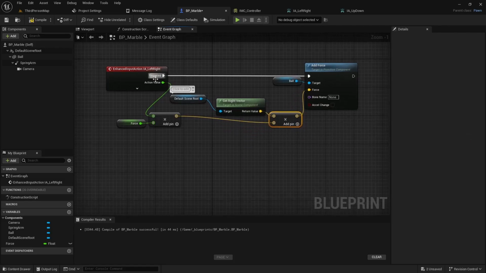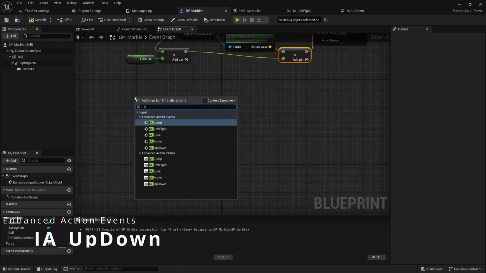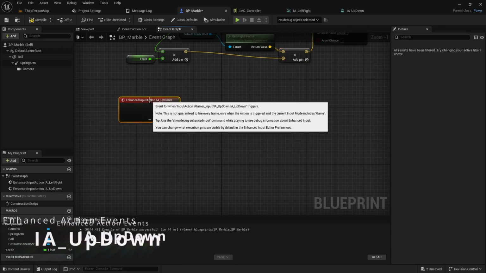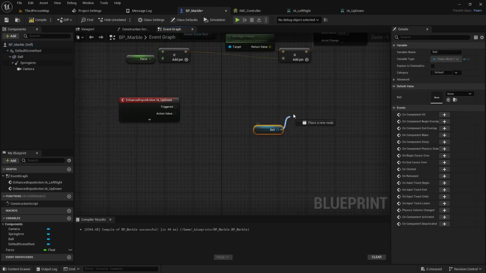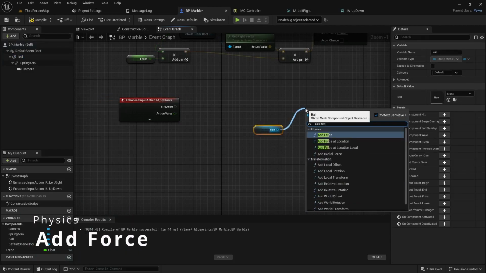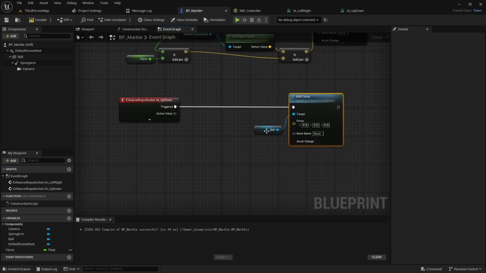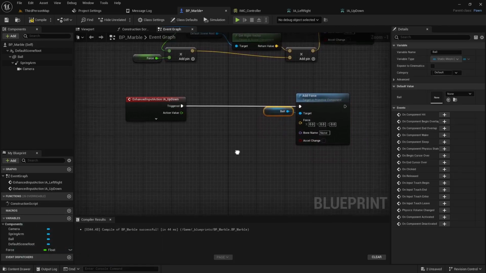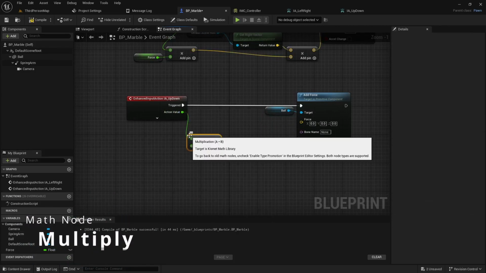So we got to do the same thing for the up down. So right click, IA underscore up down, and then I can drag the static mesh out, drag off that to do an add force. Very simple code. Now we just need to figure out the math for it. So we'll come into a multiply.